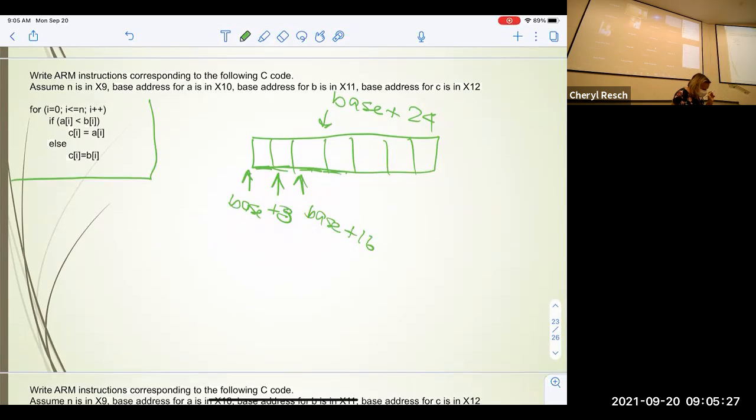So let's write some code to go with this. What we're going to do is we have a loop from 0 to n. And we have 2 arrays, right? So we have n in x9, the base address for A is in x10, the base address for B is in x11, and the base address for C is in x12. Looks like we're comparing items in A and B, and C is going to be the smaller of the 2.